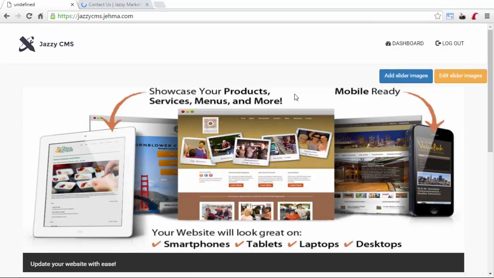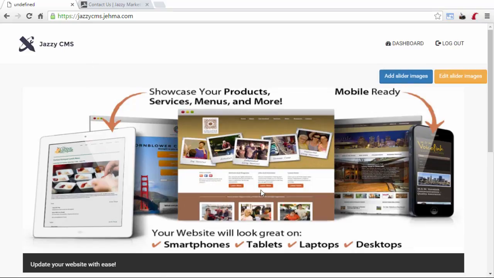Okay. So that's pretty much it for our Jazzy CMS overview. I'll have other videos showing you how we can create the pages, menu, and blog items. But you get the idea.